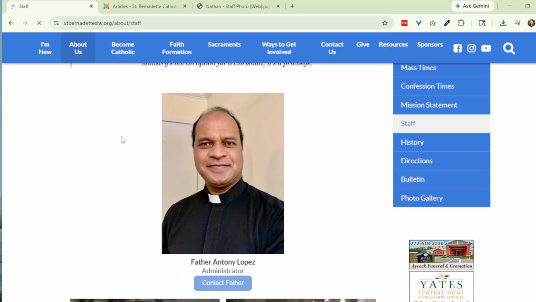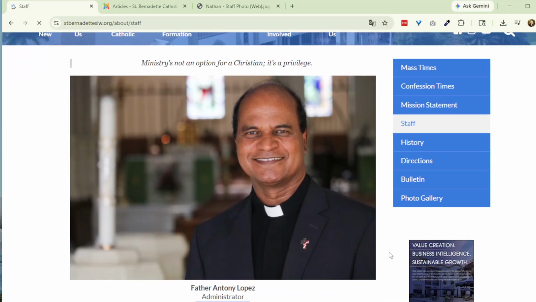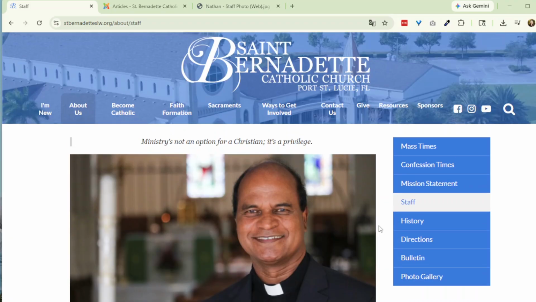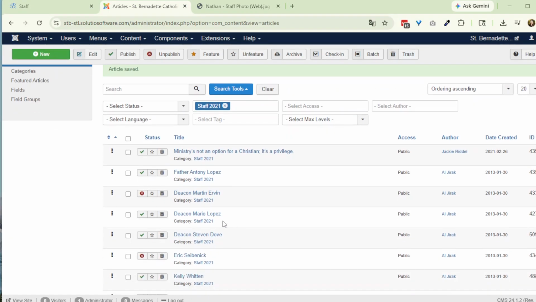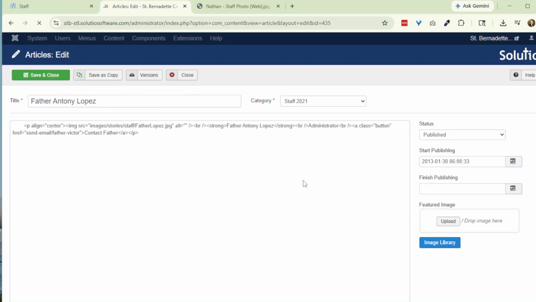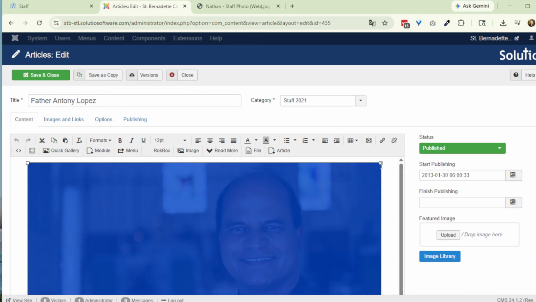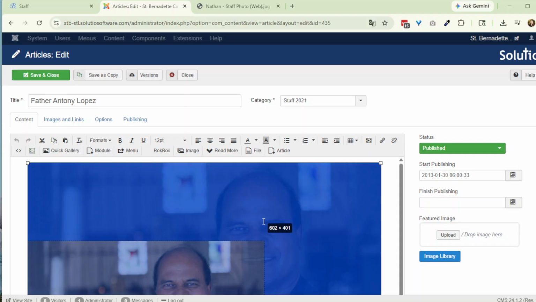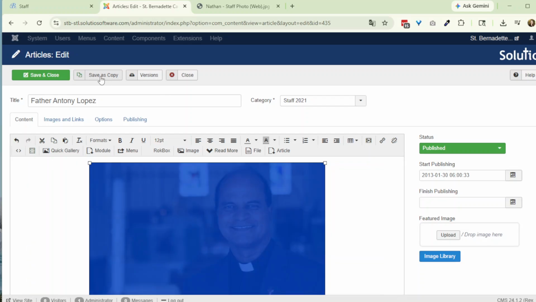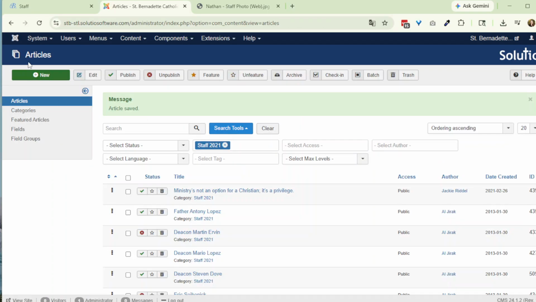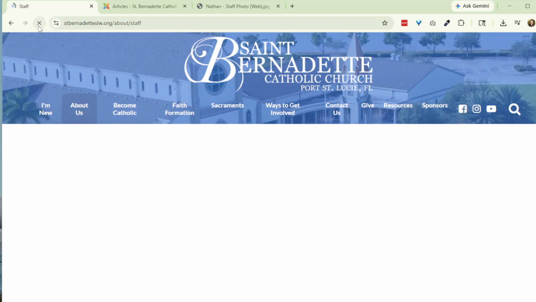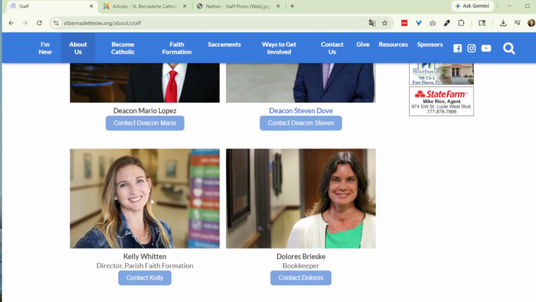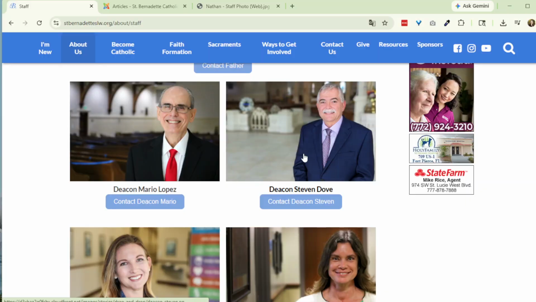Refresh the page to see those changes. If we want to make his picture a little bit smaller, it probably looks fine on mobile, but on desktop, we can go ahead and stop that back at the 600 mark. There it goes. Okay. So there's Father's picture, and we would do the same for those that are getting replaced, for Nathan and for Deacon Steve.